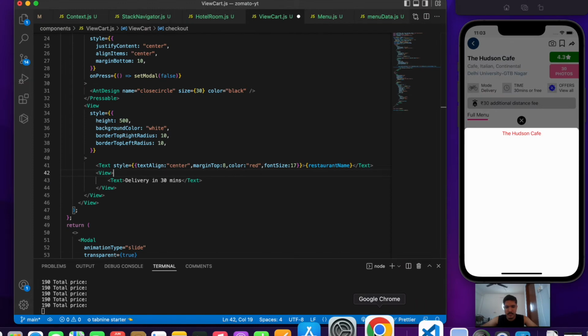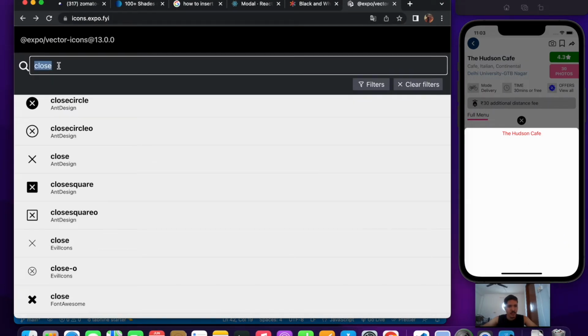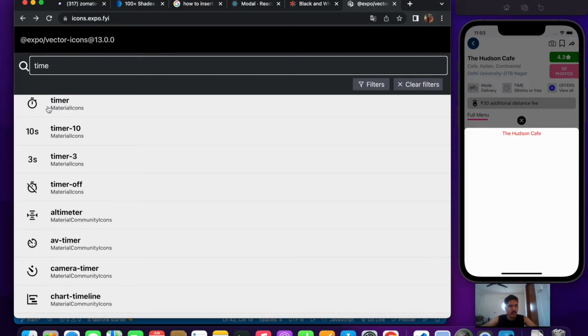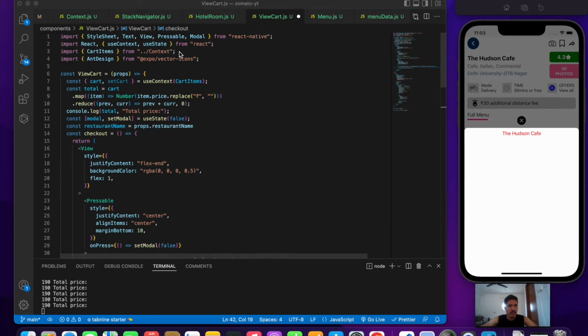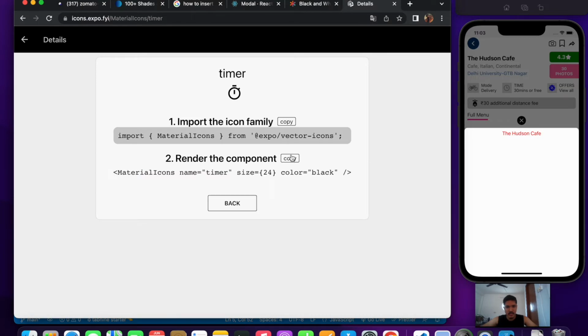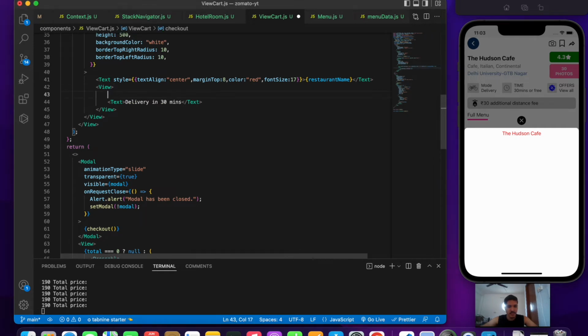So let us search for time. Yeah, let's grab this one from material icons, and then let us paste it here. And the next one is the import code, I mean the render component code, and let me paste it as the first child inside the view. Save the file. Yeah, so you can see the text coming.